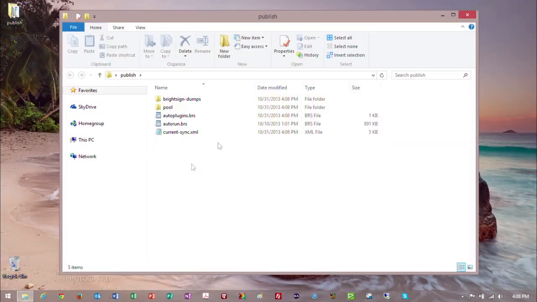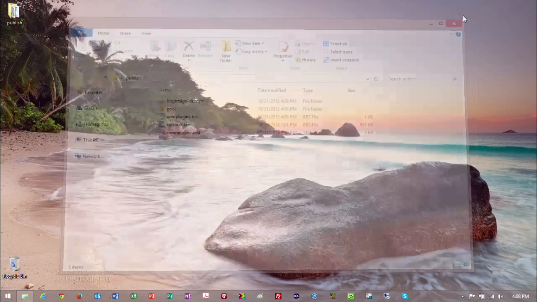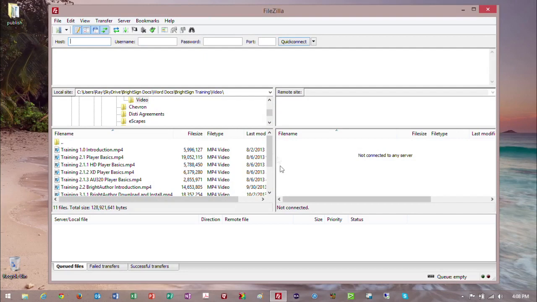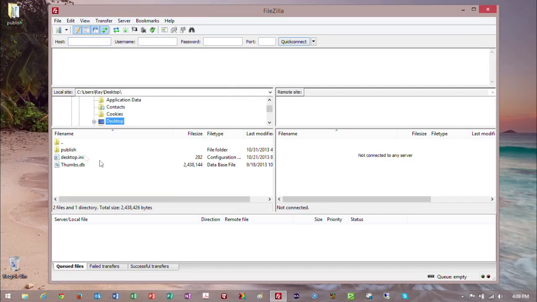When I look in that folder, I see a bunch of stuff. This is what the player needs to receive. I need to FTP that up to my web server. I use a program called FileZilla. It's a convenient program, and so what I'm going to do is browse to my desktop, find the publish folder, and here now you see the items that need to go up to the FTP site.